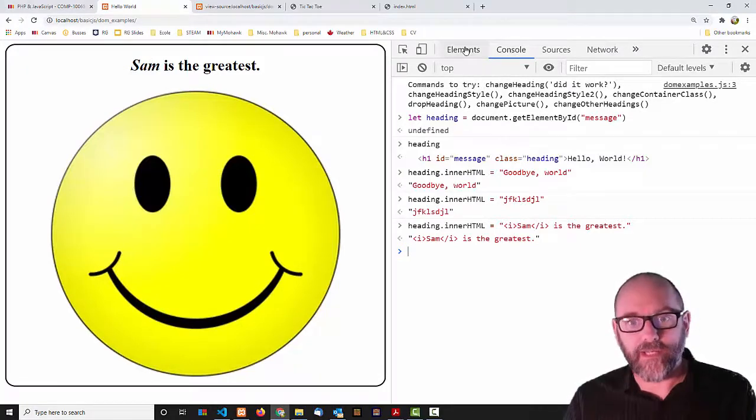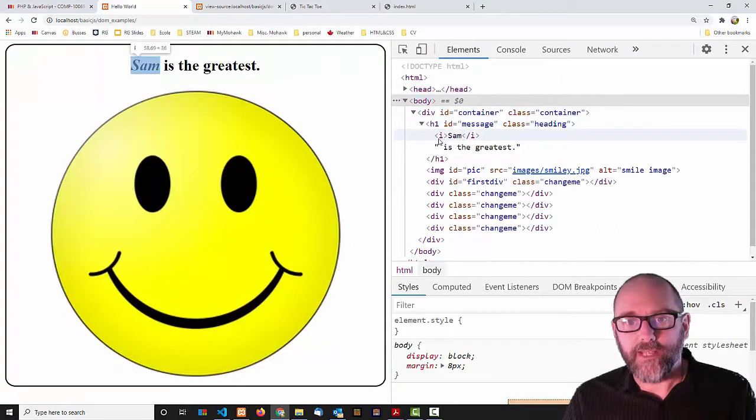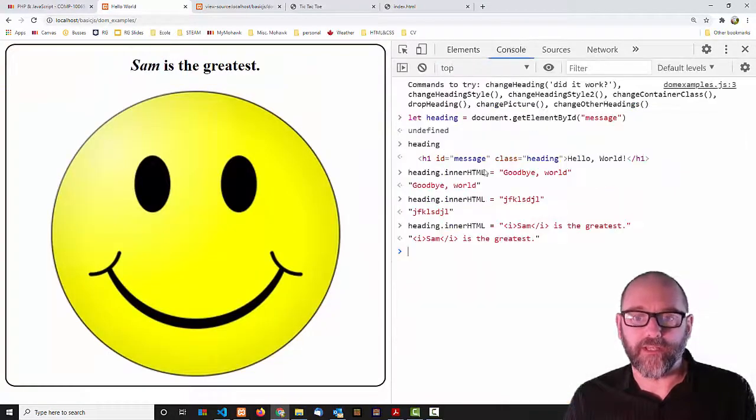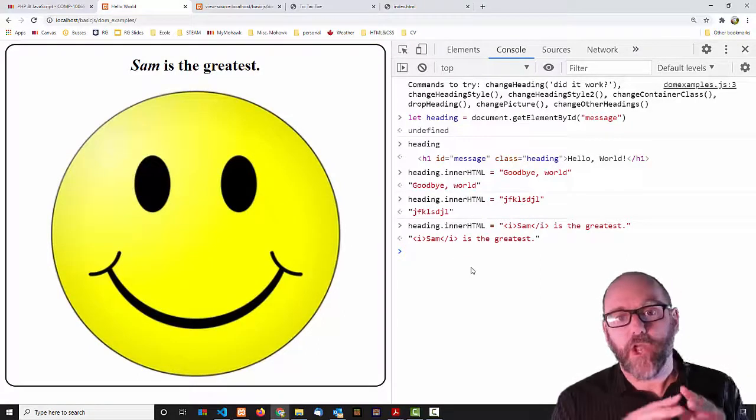If we take a look at the element view over here, we can see H1 now contains an I element for italics, and then the text is the greatest. So we're changing what's over there, and it's interpreting it using innerHTML. It's adding code to it. So that's how you change the contents of an element.